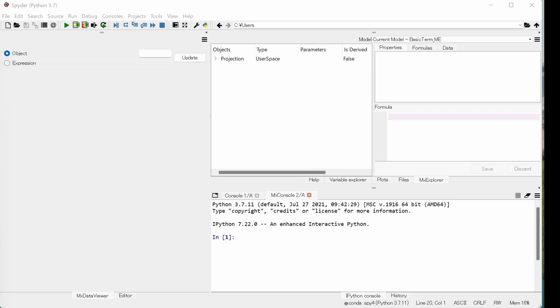spyder-modelx version 0.13.0 has just been released. This release includes a new improved MxDataView widget. This video demonstrates how the new MxDataView works by comparing it against the previous versions.